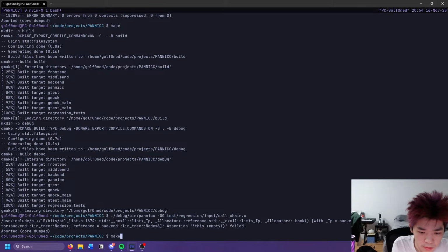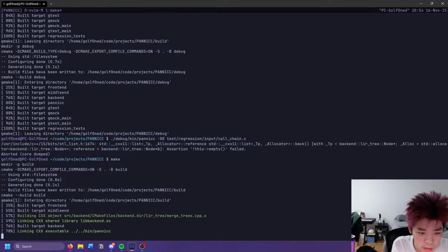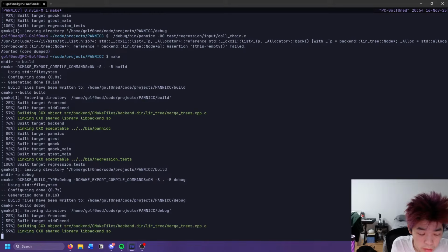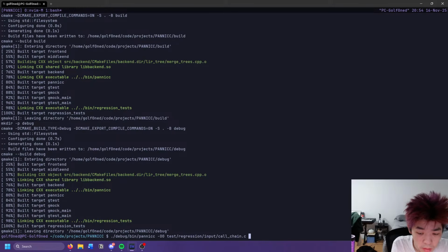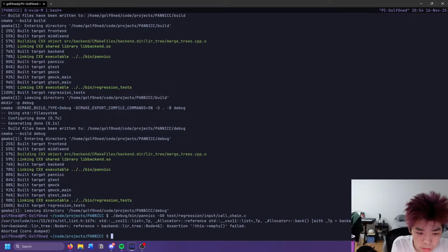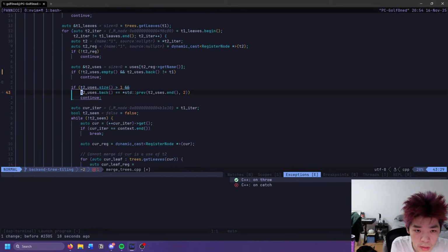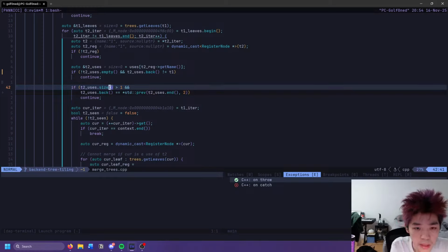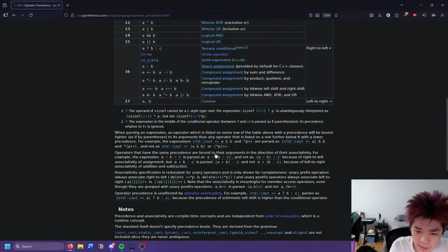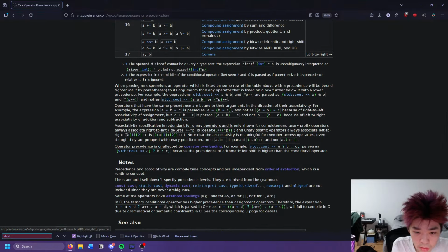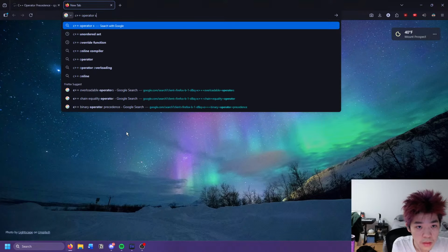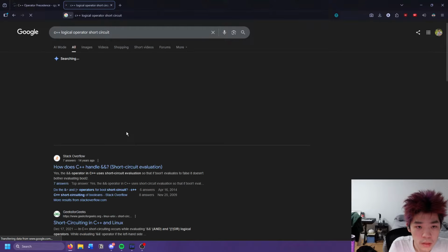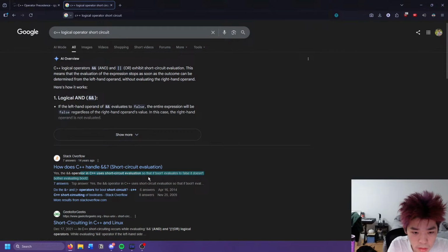I don't know, let's throw parentheses around that. The hell? Like, this shouldn't be happening. Okay, let's... Not guaranteed by C++? Really? It should be.